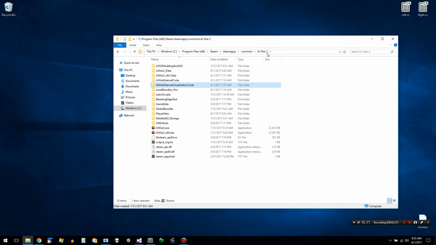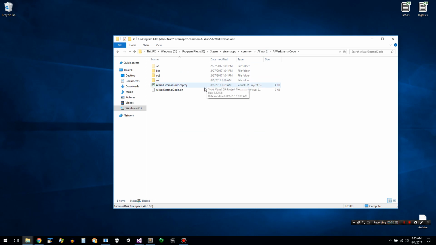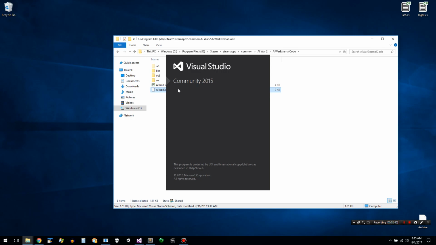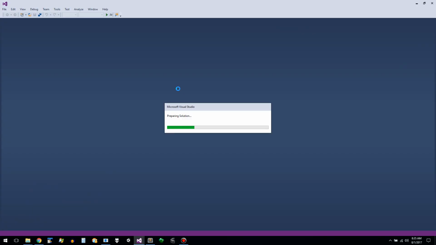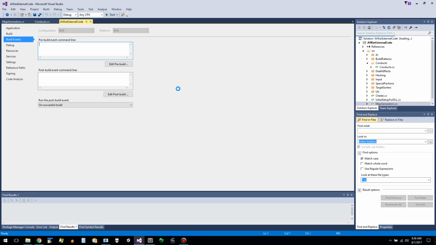So, in the external code, see that SLN file? That's the solution file. That's what you want to open. You can also get there using the csproj file, but it's just simpler to use the solution file. Now, I'm using Community Edition 2015, not 2017. So maybe some mismatches here in what you see, but it should be pretty straightforward.